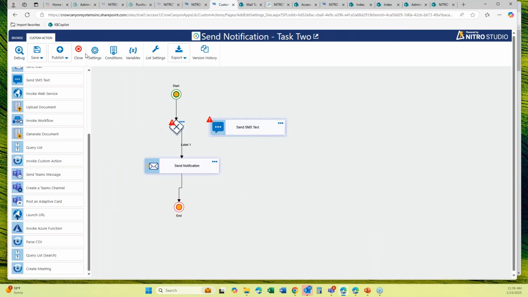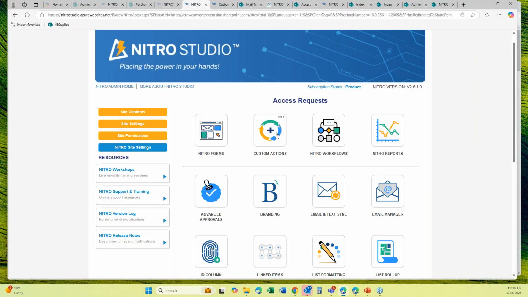The difference is that in our NITRO Studio, custom actions are initiated by someone pressing a button, some person clicking a button, right? Whatever the proper word is.